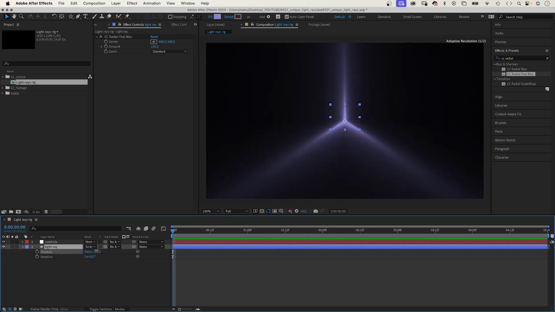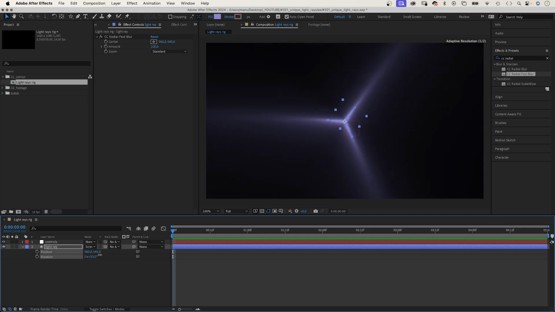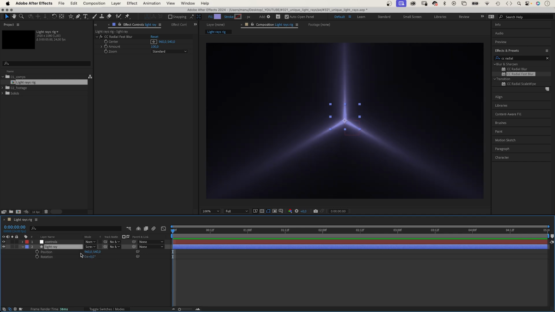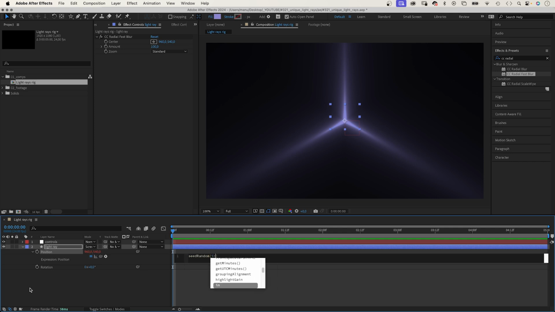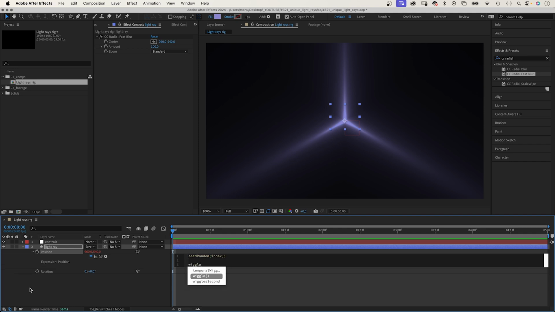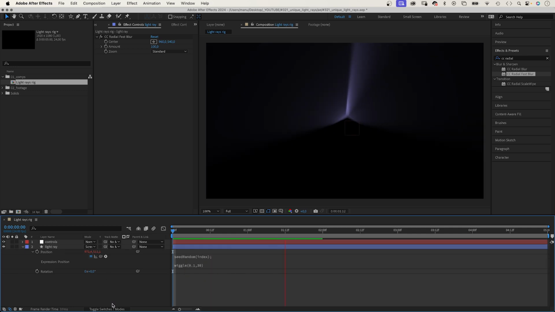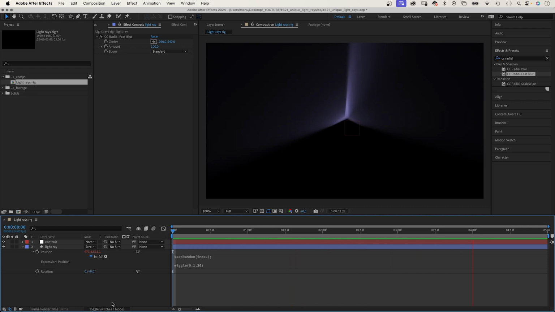And this animation is driven by the wiggle expression. We open the position property and add an expression. Then before adding the wiggle expression, we add the seedRandom expression and link the value to the index number of the layer. Add a semicolon to make sure each layer has a different animation pattern. Then we add wiggle and add 0.1, 30 in parentheses and the light rays move slightly. 0.1 is the speed of the animation, 30 the amount of movement.